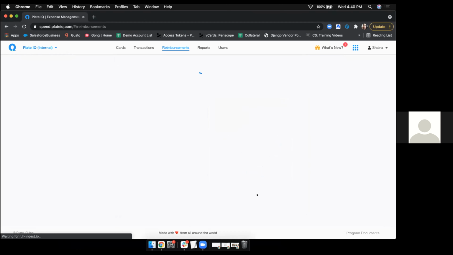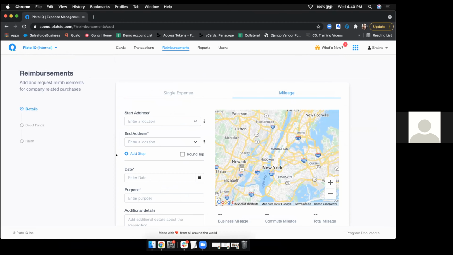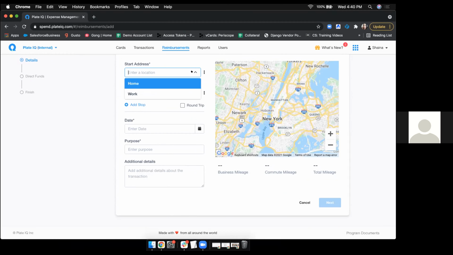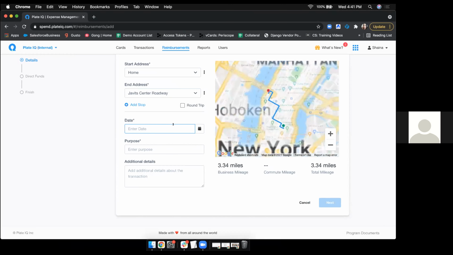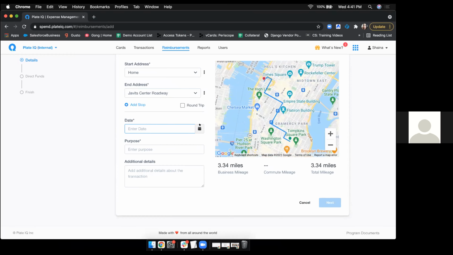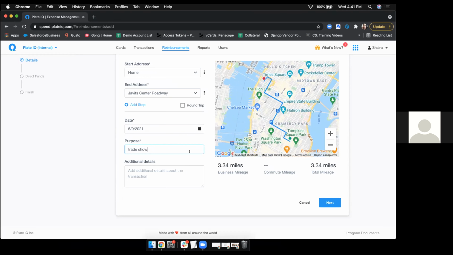All right. So that is the personal reimbursement. And then we do also support mileage reimbursement. So if someone had a business trip, we could select the home address. Let's say they had to go to a trade show at the Javits Center. All right, we're going to select the date. We can say trade show, and then we have already entered in a mileage. You could set the mileage within the approvals, and then you just hit next.